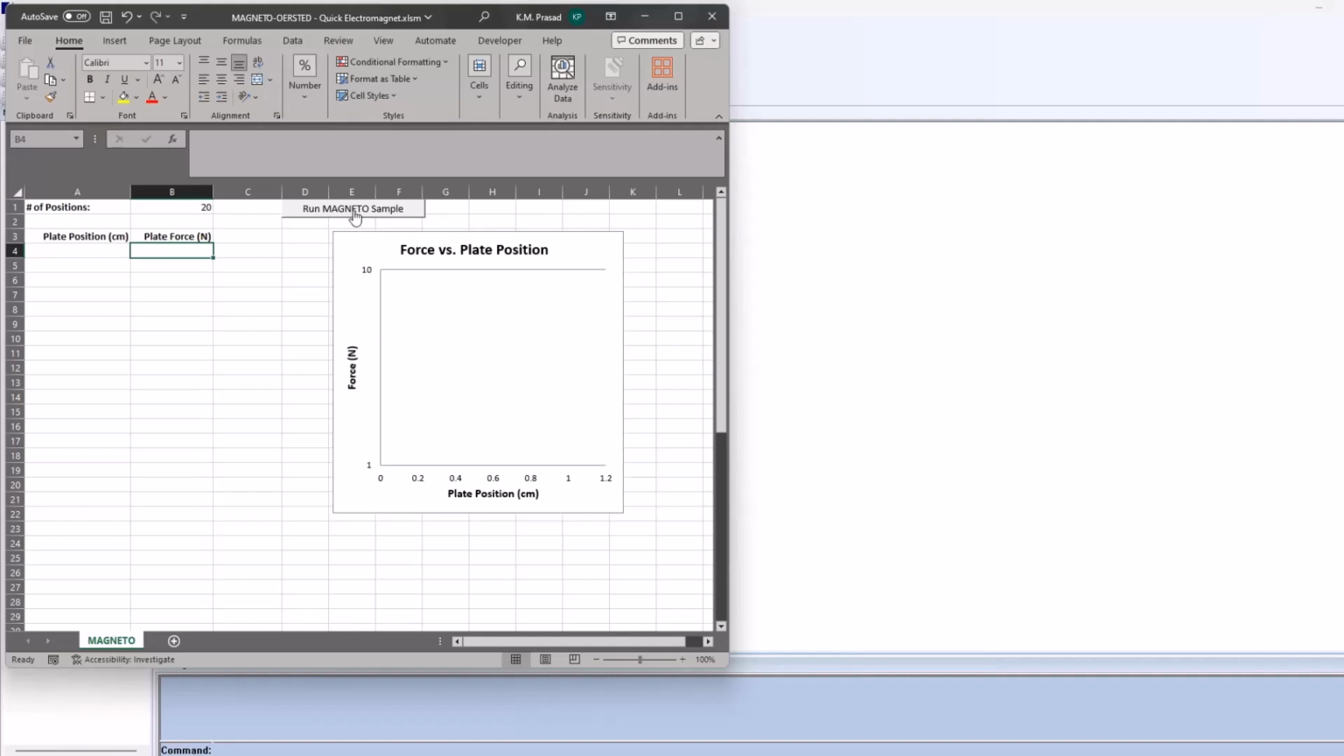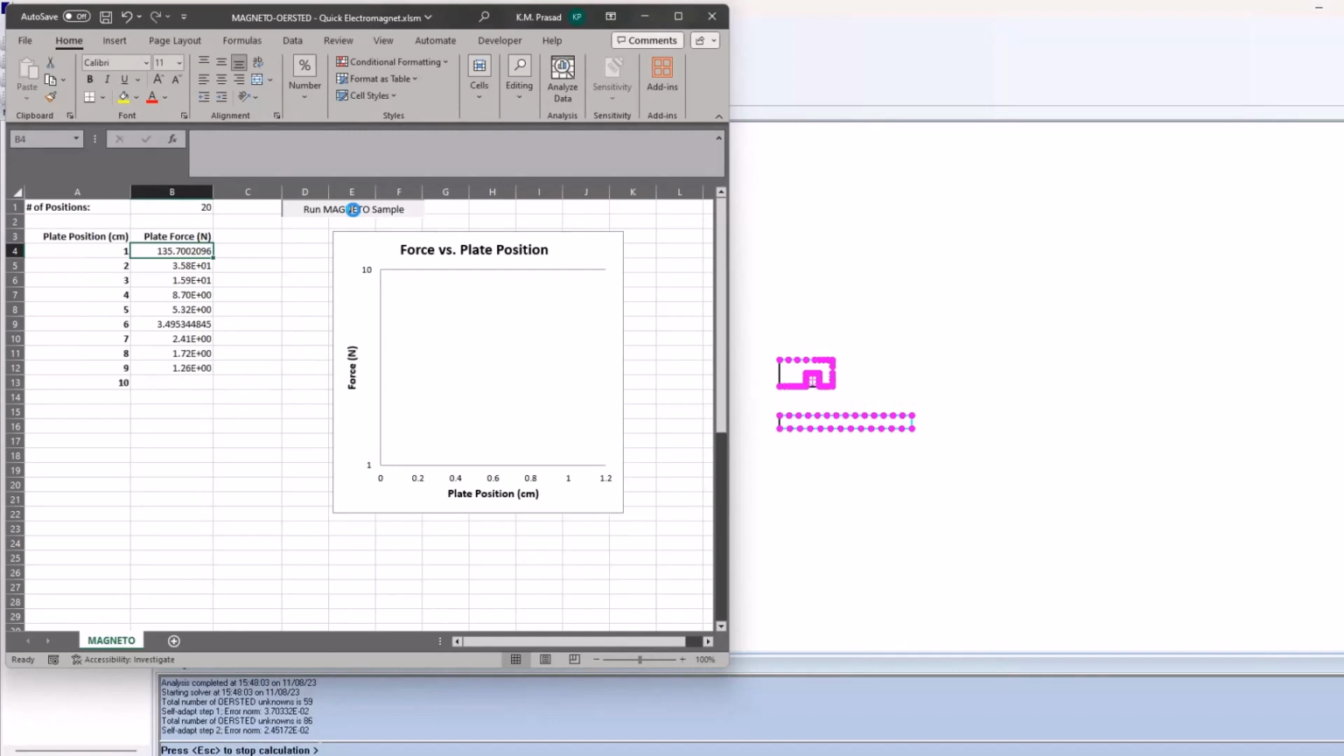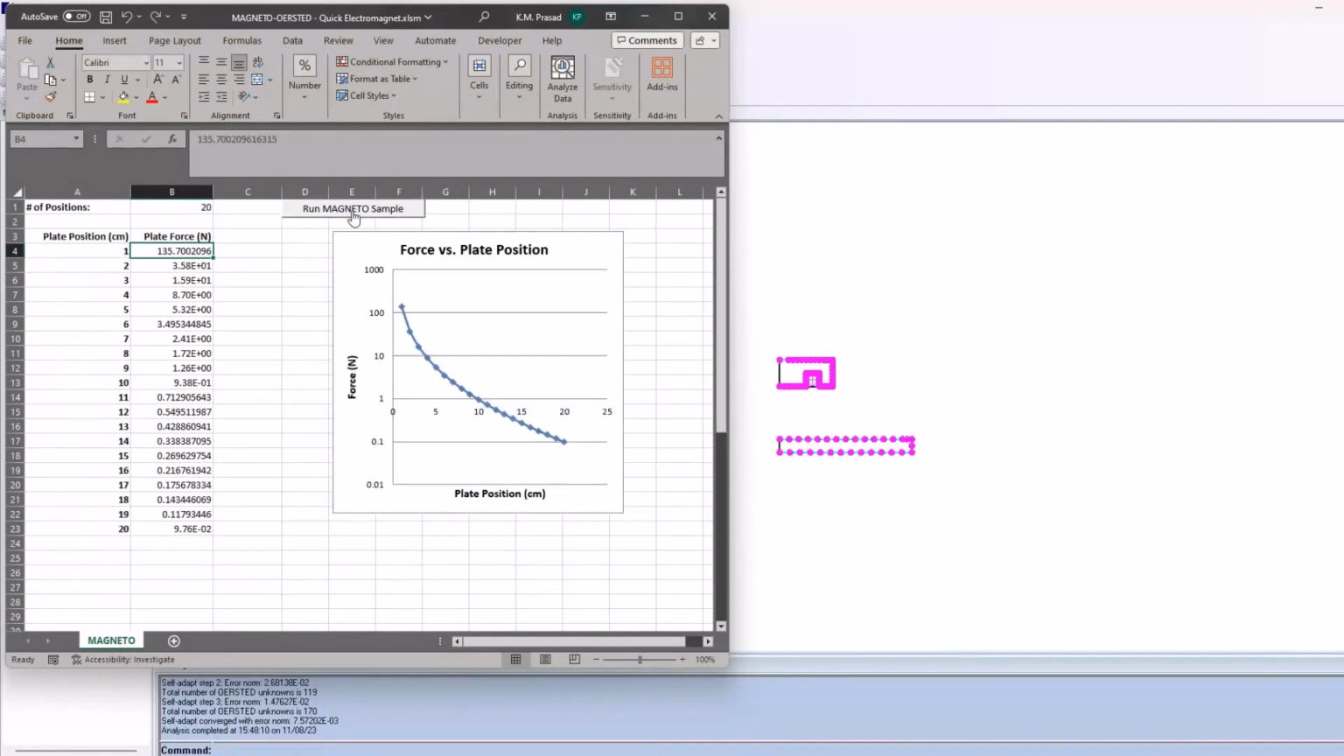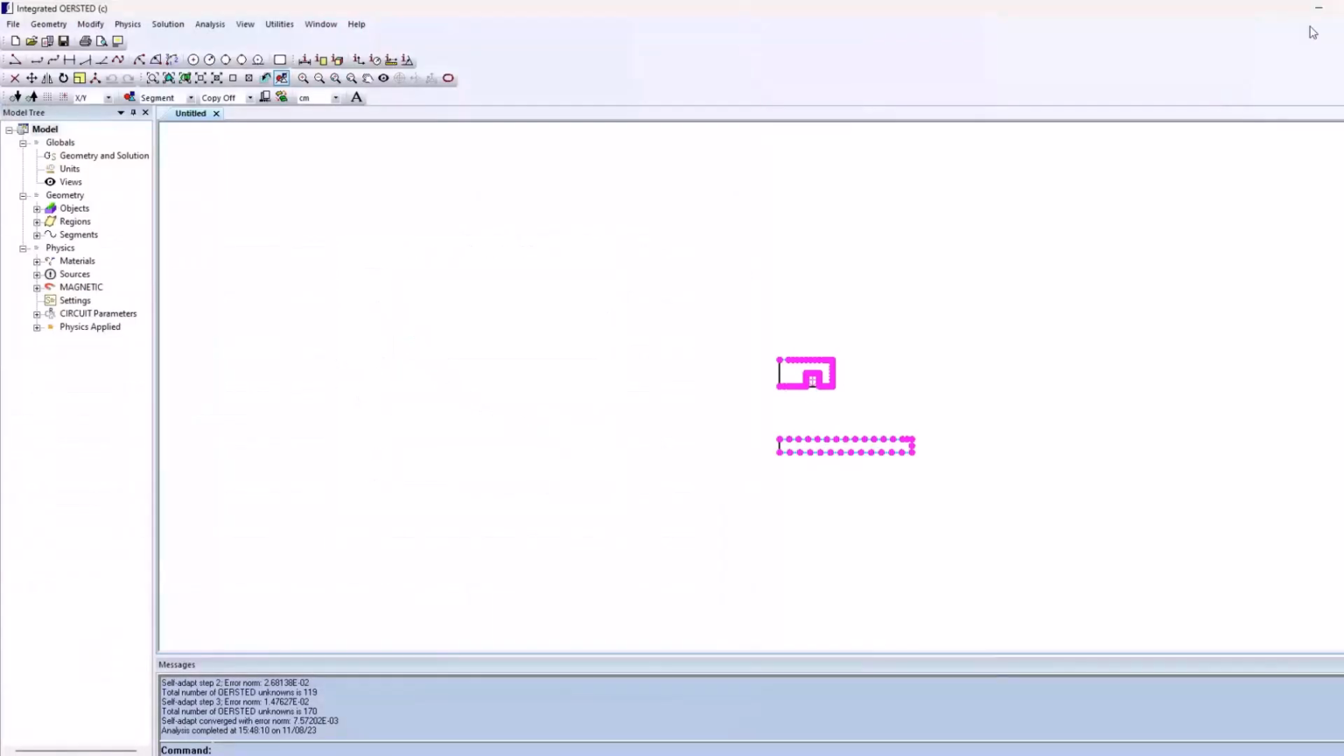Now start OERSTED normally and click the Run Magneto Sample button on the Excel sheet. While the macro runs, both OERSTED and Excel will be locked. The macro will move the plate by the number of positions and report the force at these positions. When the macro has completed, the spreadsheet will show a data table and plot of the force versus the number of positions. This example shows a very quick, limited use of scripting. Similar targeted tools can be developed as scripts, but much more ambitious custom design tools, even involving the creation of the model, can be created.